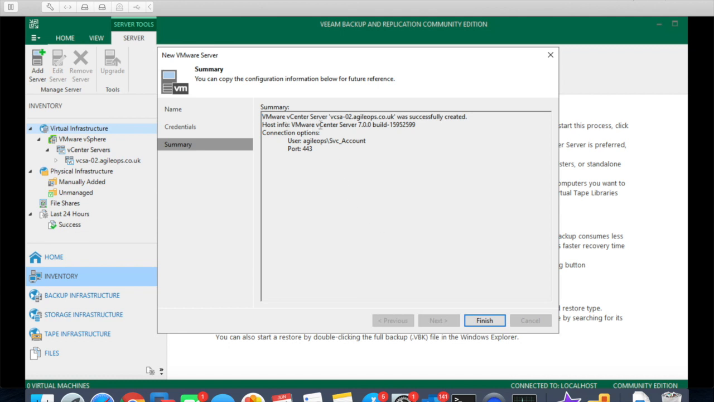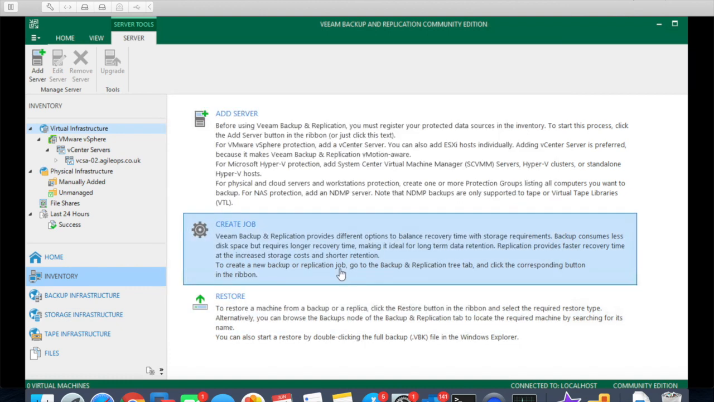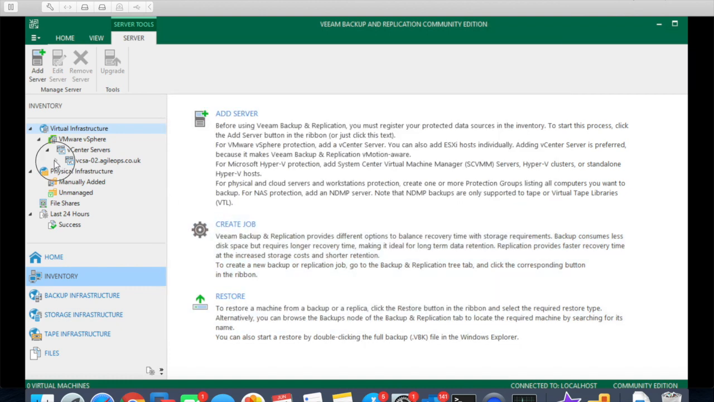So summary is vCenter server, VCSA2 was successfully created, host information is this, and this service account is this. And also we can see the vCenter popped up here. Click on finish, and that's first step done.